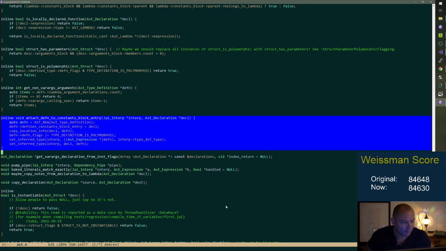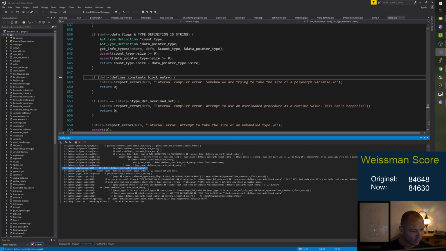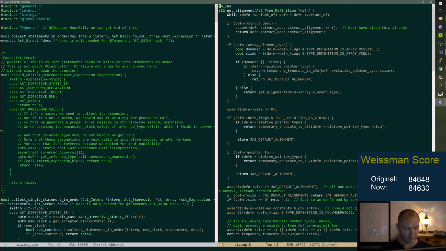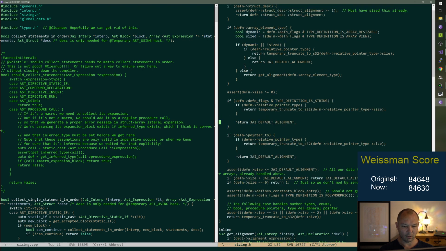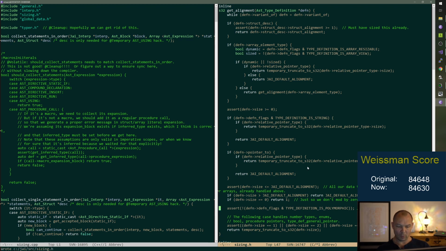Okay. So I'm just going to maybe go a file at a time. We'll start with a small one like sizing. Okay, so in the header file, we're asserting that it's not a constants block entry. And this is in get alignment. Okay, so the new thing doesn't have a type attached, so this is kind of meaningless. There's no such type, so we can just delete that one.